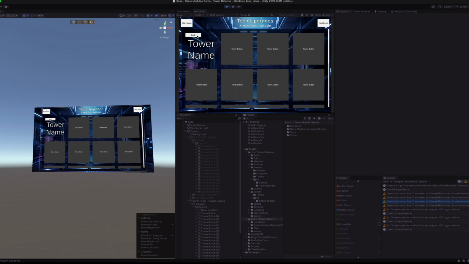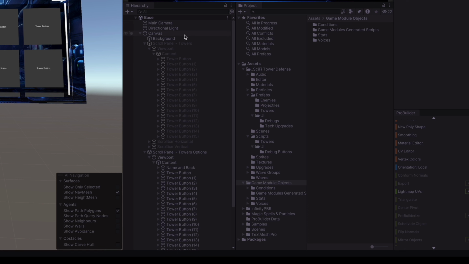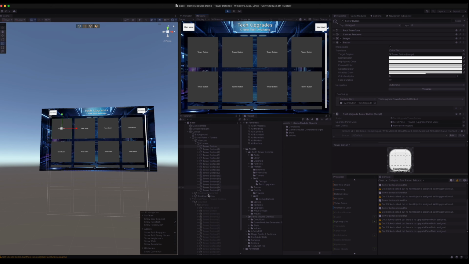So you see the tower name here, and there's a back button, and the idea is that you can click on any of these, and it goes back and forth between these two canvases. So we'd like to populate these buttons based on the actual towers that we're going to have in our game. And rather than hard coding this, we're going to use the ItemObjects module to handle all of the tower upgrades.